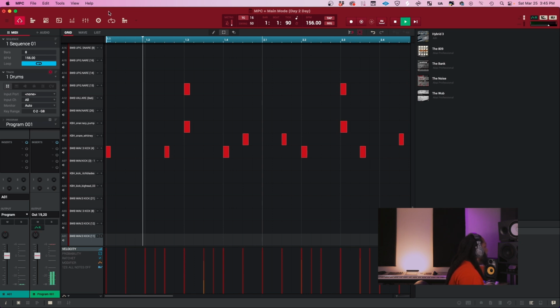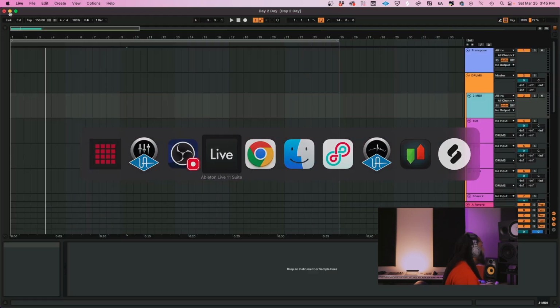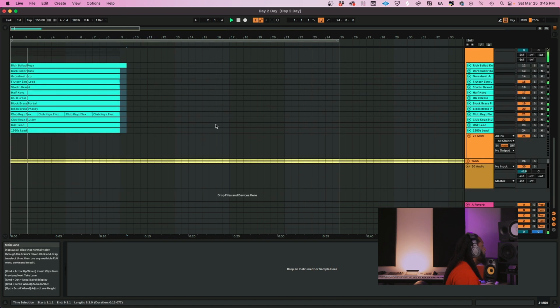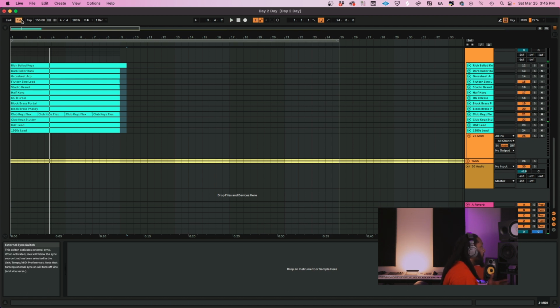So if I hit play, so that's the MPC. And let's go over to Ableton. When I make my beat, I have it synced with Ableton, so I could just hit play and stop from the MPC standalone, and then it plays along with my melody, as you can see.